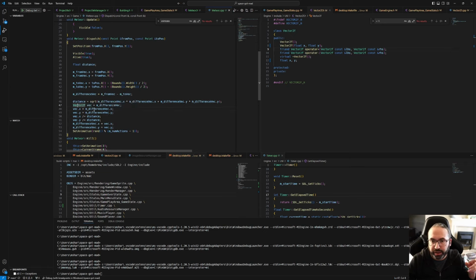So the way I do that is I take my difference vector and get the square root of x times x plus y times y of the vector. What I do is I then divide the vector by the distance. Yeah, so I take the difference vector and divide it by the distance.